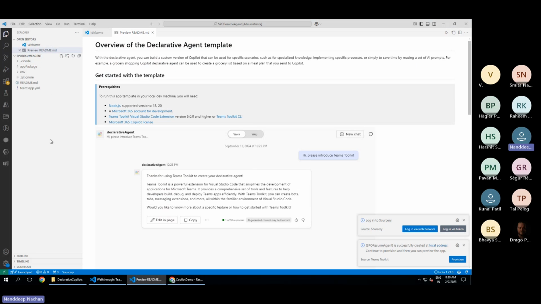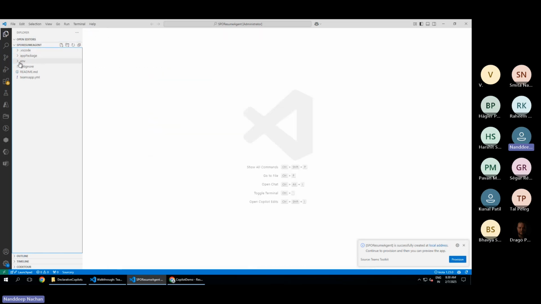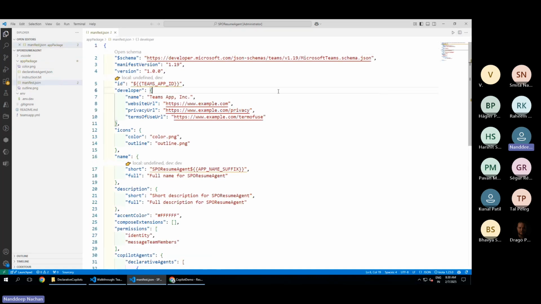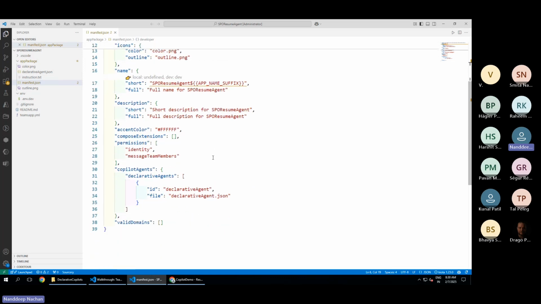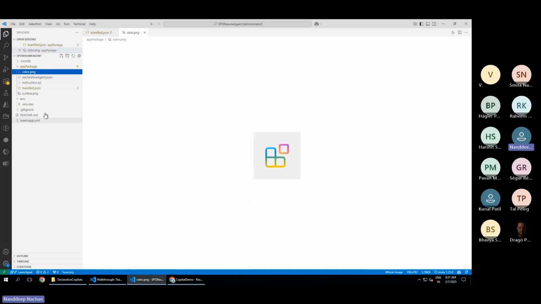First, this is how the experience will look when you create your first declarative agent. Right now, nothing is here. We do have some environment files and an app package, and that's it. The app package is the one that we are going to work with. First, we will start with this manifest, and here you can see the ID, developer, icons, name, and everything. This is the manifest for showing this functionality in Microsoft Teams or in Copilot as well. Secondly, we have a few images here which will be available for your Copilot.